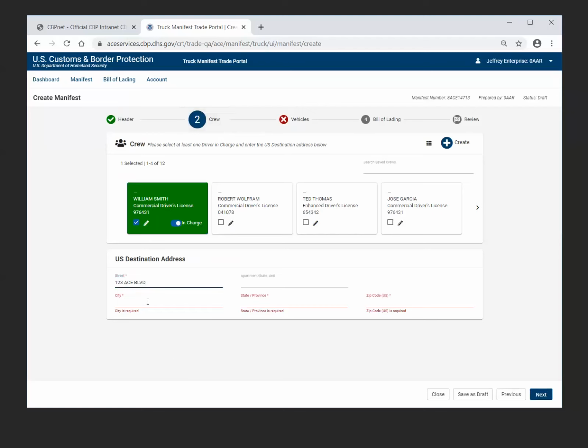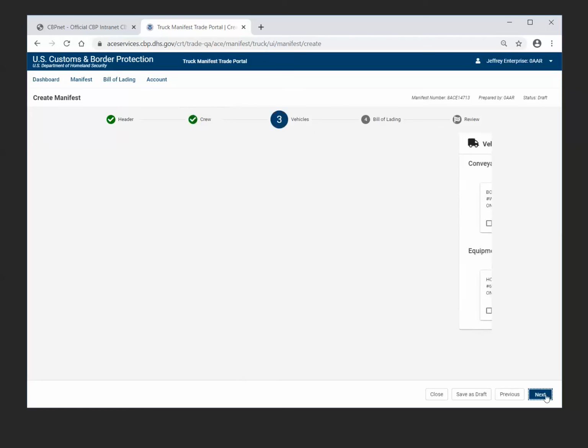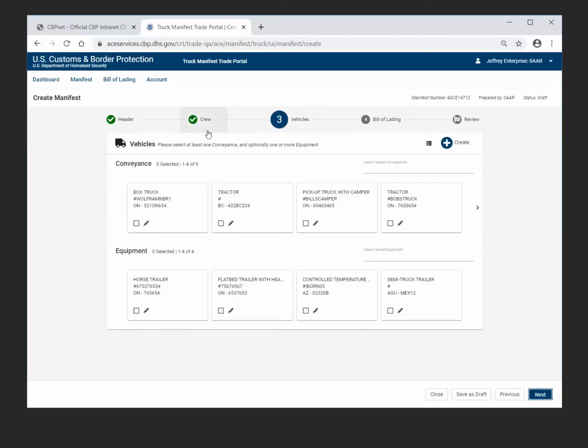So we're going to type in the address, our city, the state code, and our zip. And then we're going to click on next. Okay. Now notice the crew step now has a green check mark, so that means everything looks correct.